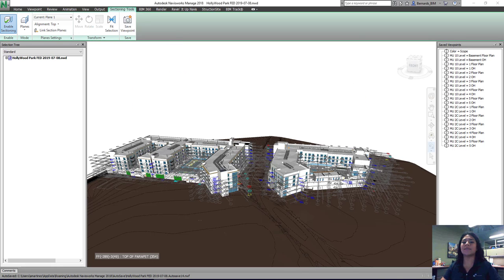Alright, remember to save your sectioning views by selecting the Save Viewpoint button on the ribbon or by clicking in the Save Viewpoints window.